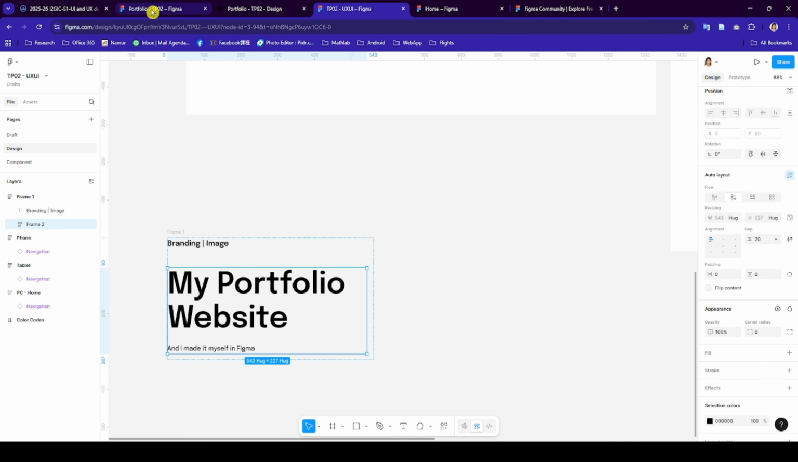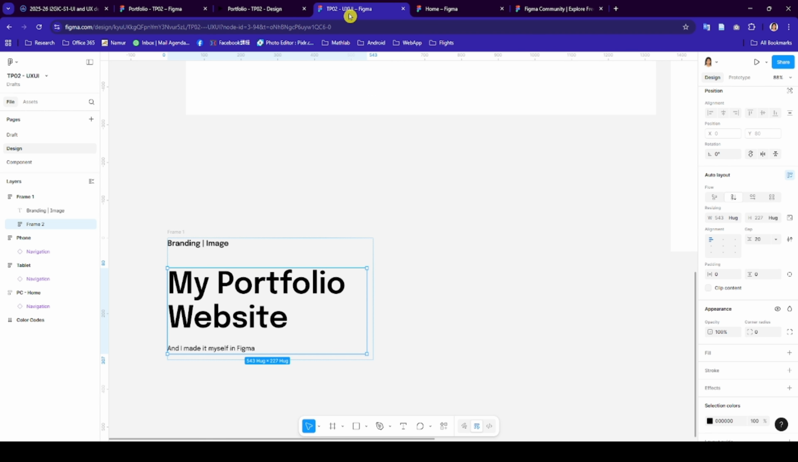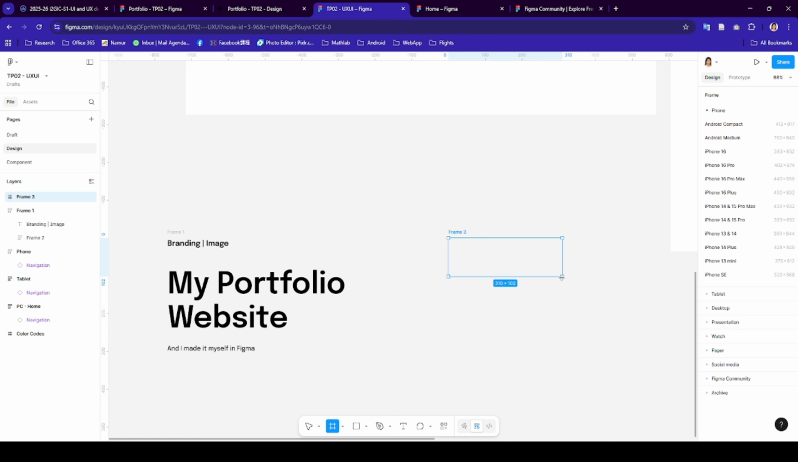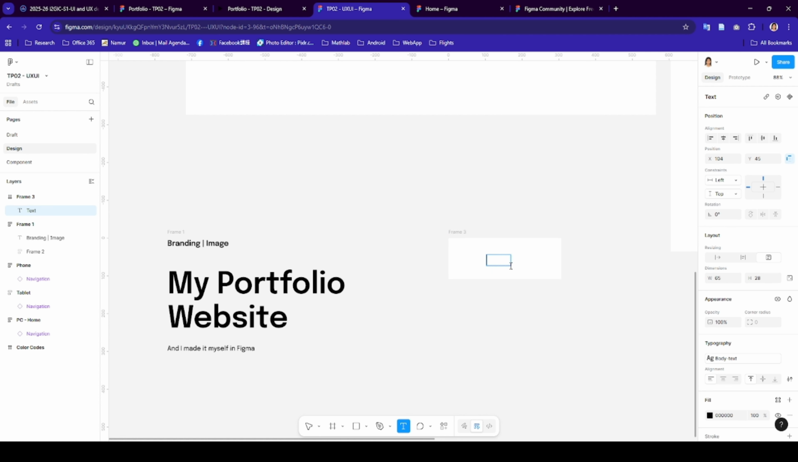Done. And then what's next is the button inside here. So for the button I want to create another different component, so that I can use the component in every page. So I can create a frame, F, click F here. Okay. And then you can have the text here, T. For example, you can have like about.